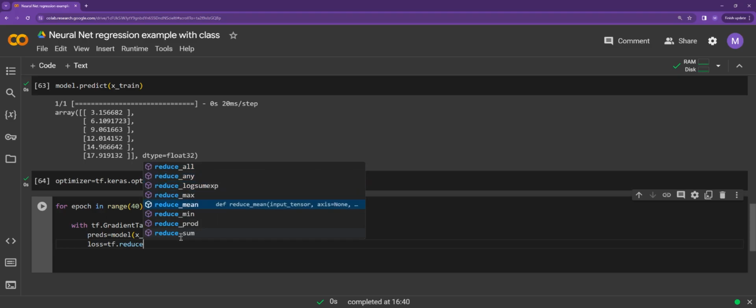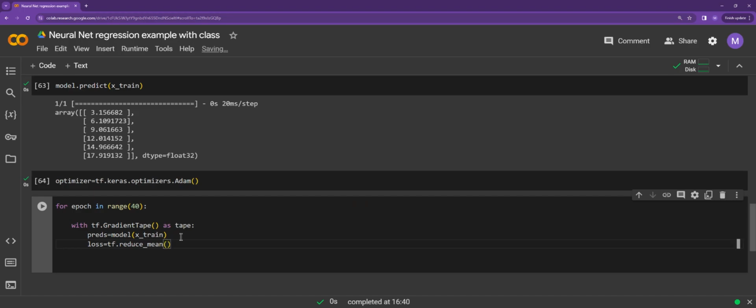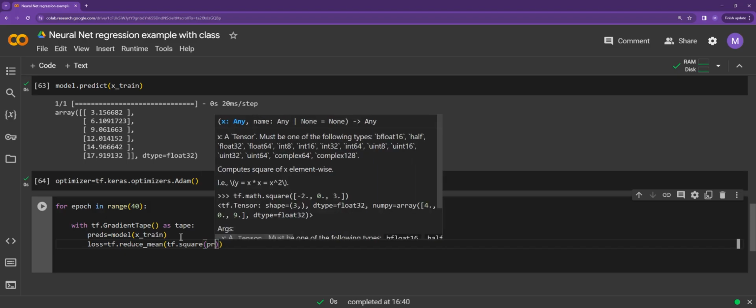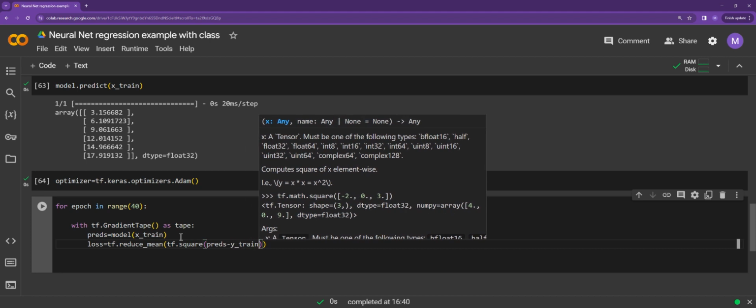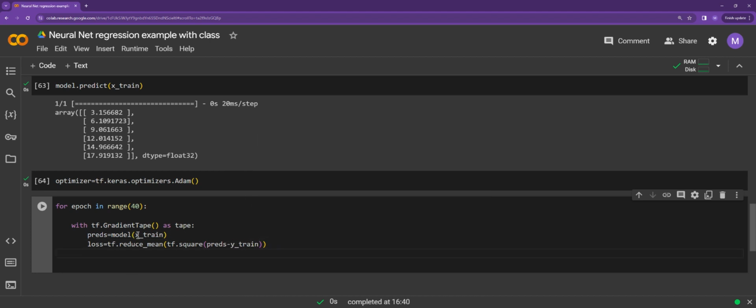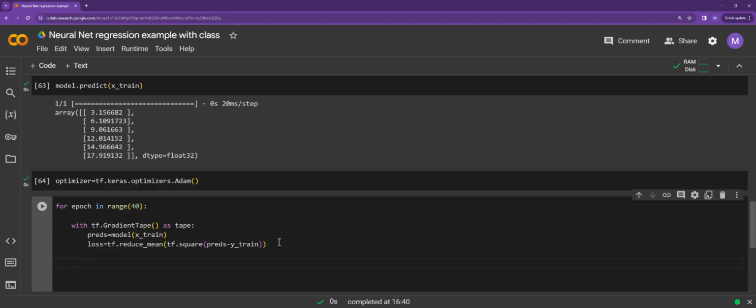of what? The square of errors, isn't it? TensorFlow dot square. What's the error? The error is preds minus xtrain. No, ytrain. Guys, we feed it xtrain, it gives us some hypothetical predicted y's. So preds minus y is going to be your error or loss. Don't put my xtrain here. You know why. All right.